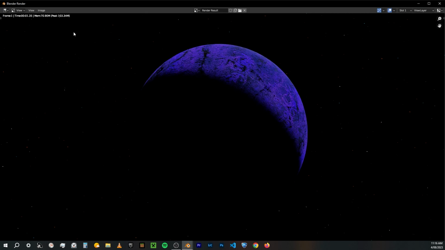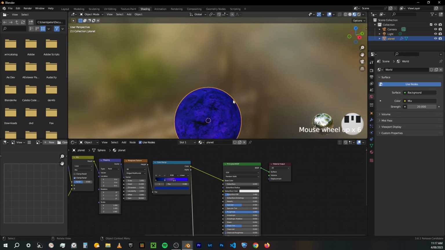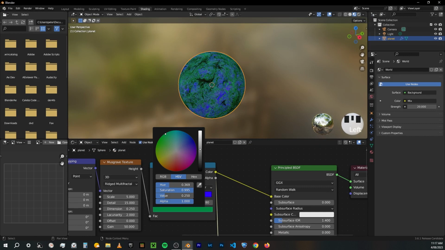And the cool thing about this is that it's super easy to customize. So if we go back to shading and zoom in, you can see these colors on the color ramp. We can easily change this to get a different result.